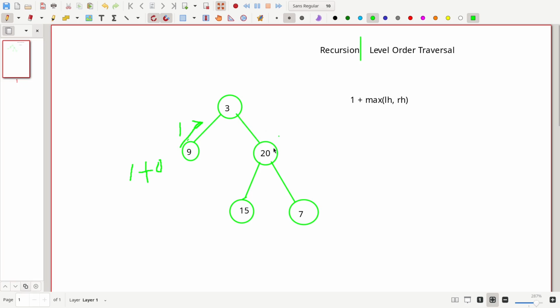we go in the right, so the 20 will check the 7. So 7 returns 1 plus left plus right, left and right is 0, so it will return 1. Similarly 15 will also return 1. And then we will check from the 20 what's the maximum. So 1 plus the maximum of 1 and 1, which is 1.